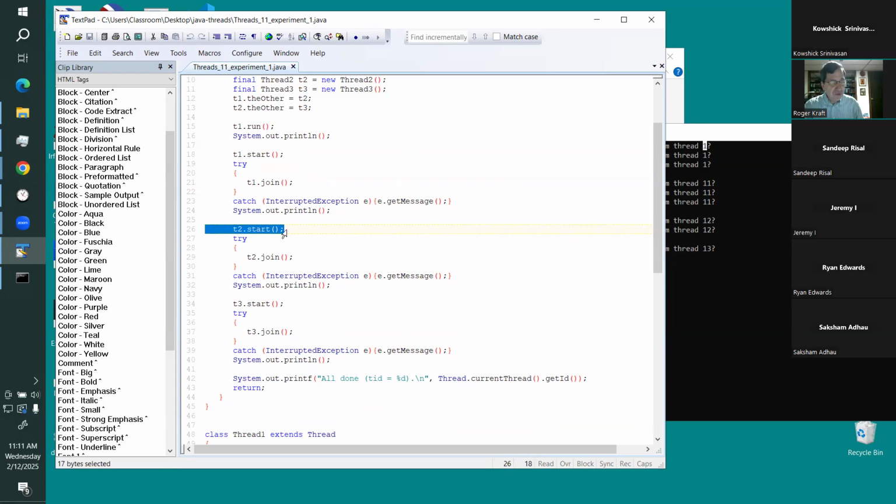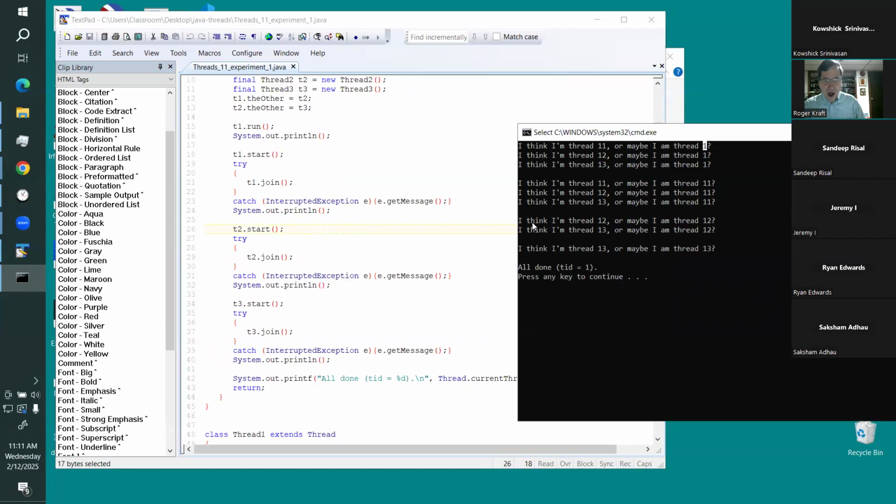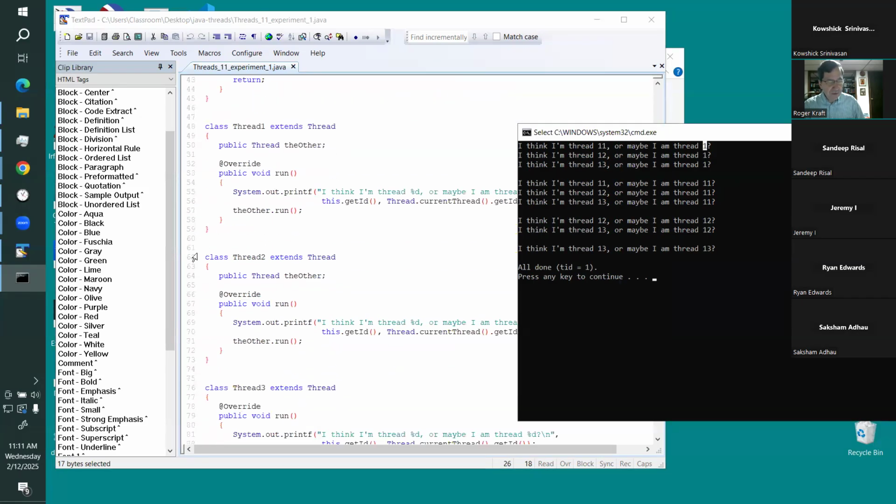Now we start a thread in thread 2's object. Now thread 2's object was thread 12 object. So now you get down here. I'm thread 12, or maybe I'm 12. I'm thread 13. So thread 12 starts here.